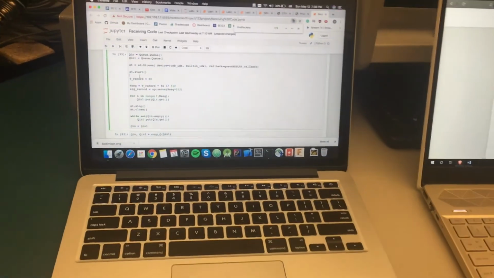Now let's see how it actually works in practice. Here we have two laptops, one connected to the receiving module and the other to the transmitting module.